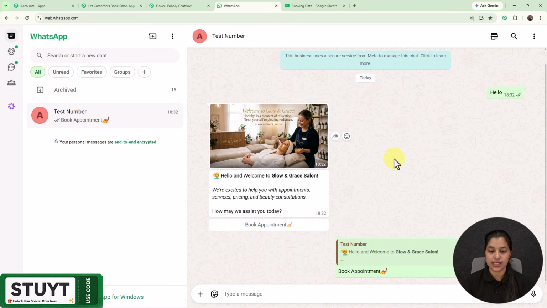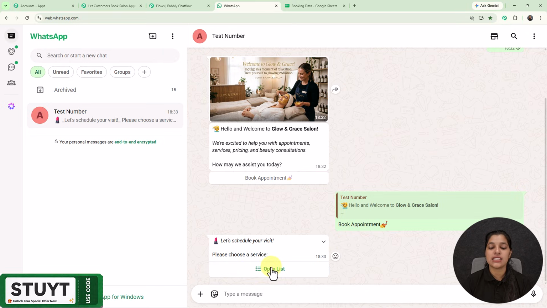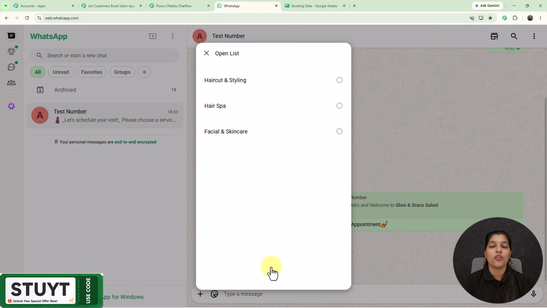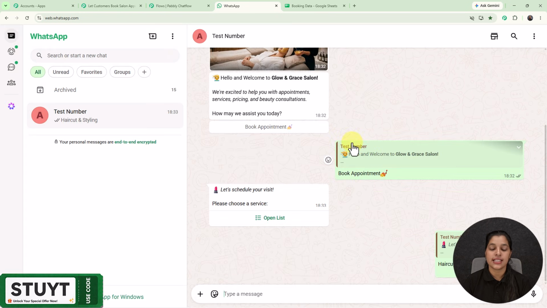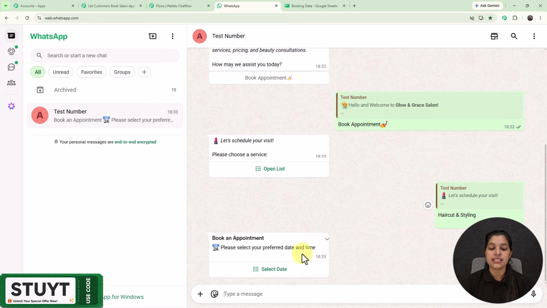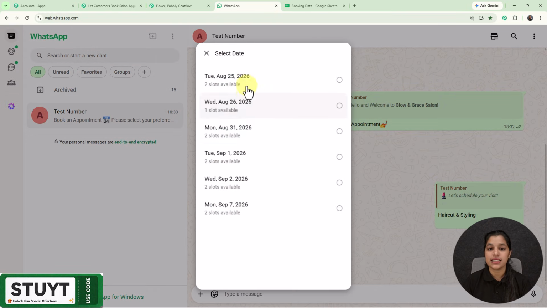And as I have selected this button, I'm getting this list for selecting the service which I want to book. So here I'm going to select this first service that is haircut and styling, and as I've selected it, I'm getting this message which is asking me to select my preferred date and timing. So now let's select the date. So right here I'm getting some of the dates for which I can book the appointment.